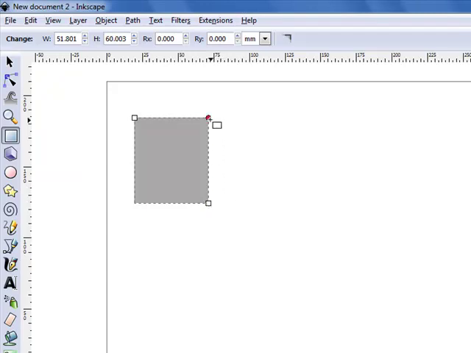But I have some nodes on this square that allow me to edit it right away. I can change its width, I can change its height, and with this round node in the corner, I have the ability to round off the corners of that square. And there are two nodes that allow you to tackle that rounding from two different angles. So there's the instant modification we can do.